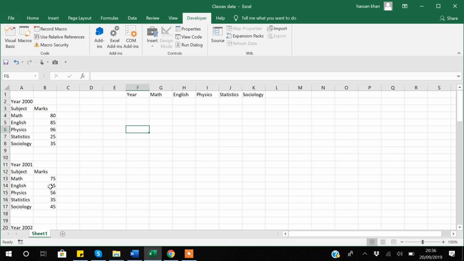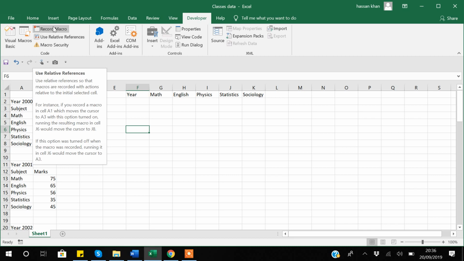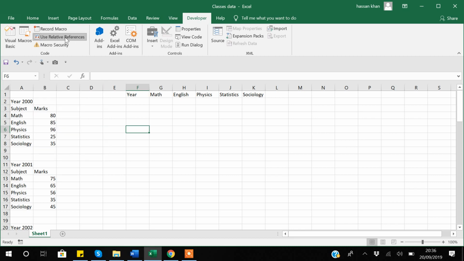So here we can use the relative reference option while recording the macro, and it will make our life very easy. So before recording the macro, I will opt for this option, use relative reference, and then because I will be using a relative reference, before recording the macro I will select this option, year 2002.